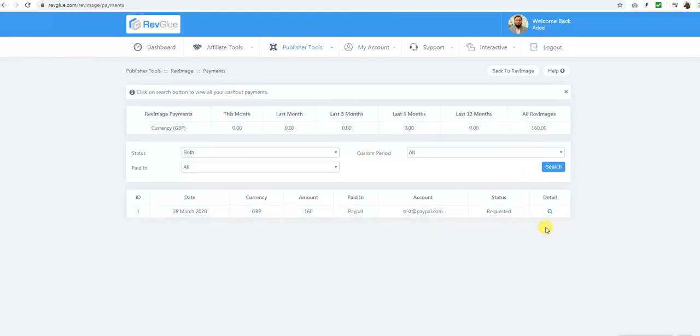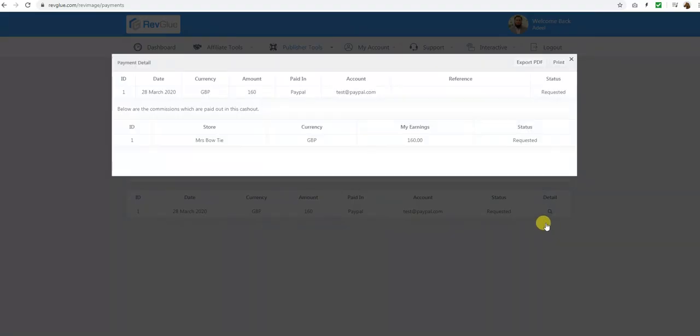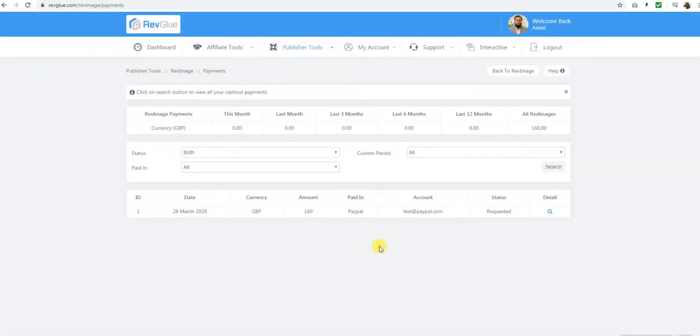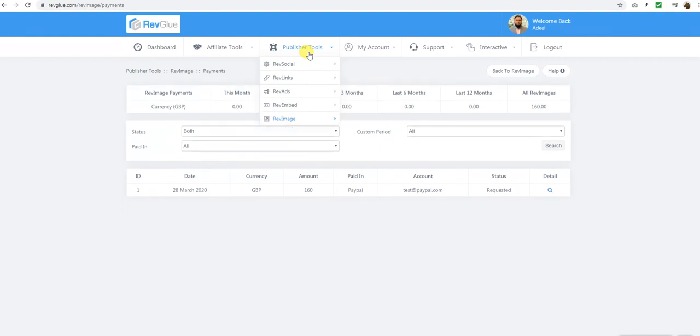All your historical cash outs are stored here, so you can click on the detail button to see what commissions were paid in the particular cash out to you. So you can export it, you can print it. There are no limits in terms of how many cash outs you can have as soon as you hit the minimum threshold of £100 in your payable commissions.